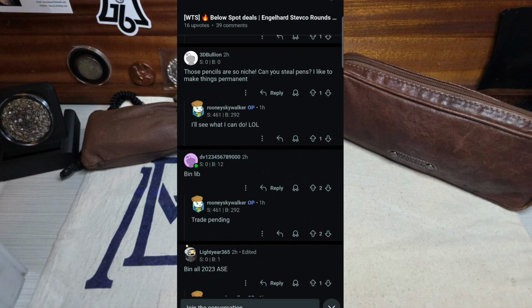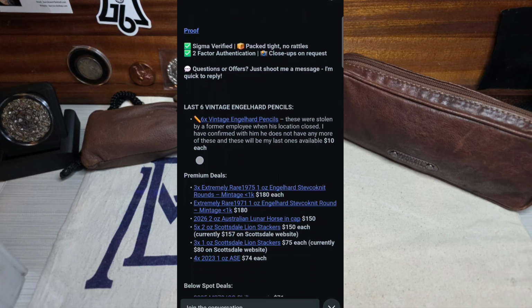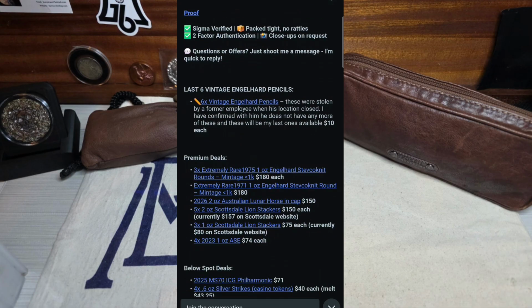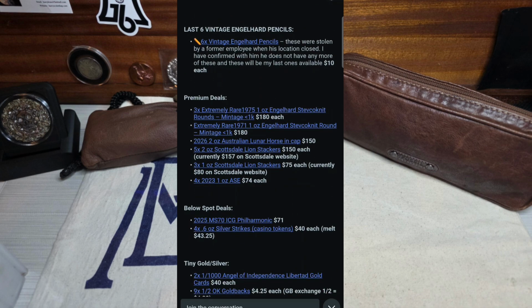Actually, let's go back. I'm going to start from start to finish. So here's what he has to sell. He is selling some below spot deals. He has Angle Hard. Looks like he has some gold, ASEs, empty mint tubes, and of course he's the godfather of the Angle Hard pencils, hashtag Pencilgate. If you want to know what Pencilgate is, you're going to have to join the sub to check it out and see what that's all about. There's a link to the pencils. He has the different links to the different things.